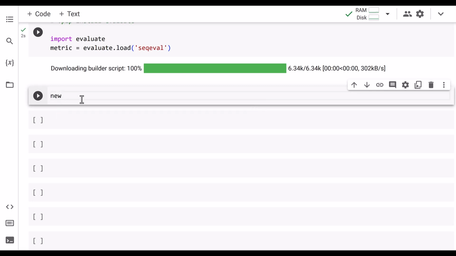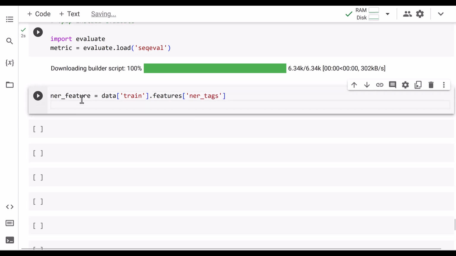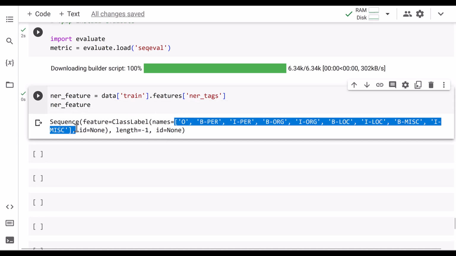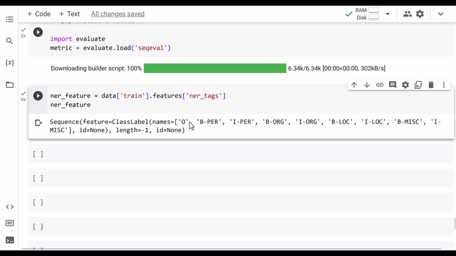Let's say you have your sample NER features, something like this. NER feature is equal to the data train features, and then here you have NER tags. Now you get here the NER feature. In this NER feature, this one is actually overall all features.